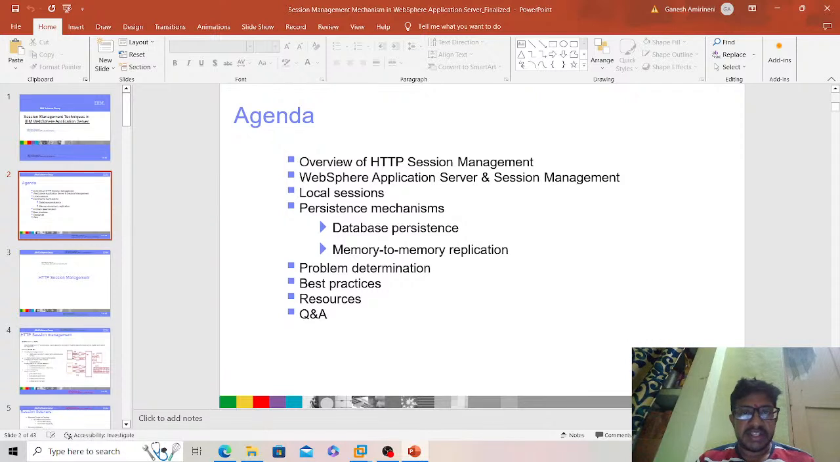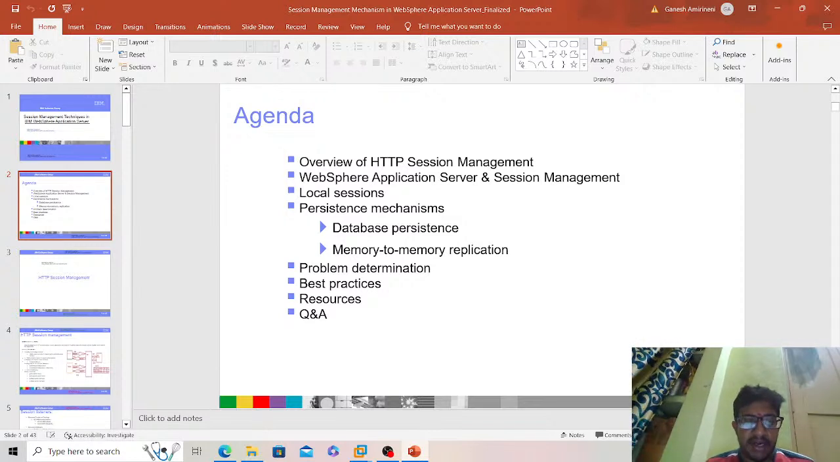Okay, this is our agenda. WebSphere Application Server and session management. What is the local session? What is the persistent mechanism? What is the database persistent and memory to memory replication? Okay, like that we will see in practicals one by one.